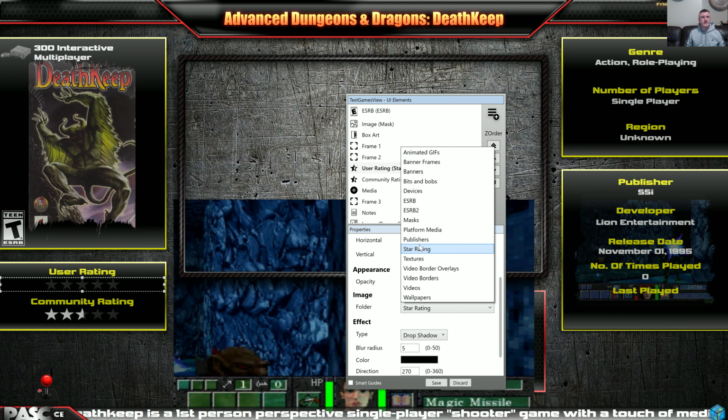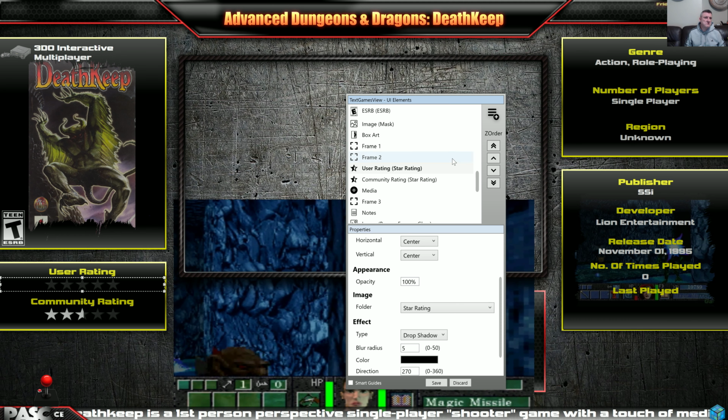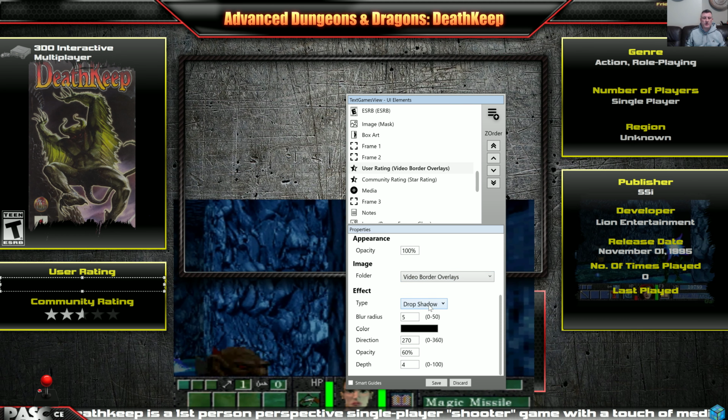And I'll give you an example of how this can be utilized actually, because I've got two ESRB folders, different styles. In this case, I've only got one style for user ratings or star ratings, so I can't show you different styles here. But anyway, star rating, you can now override and say, I want to grab the graphics from a different folder. I thought that was kind of useful. And obviously they're not in border overlays, so let me just put them back to star rating.